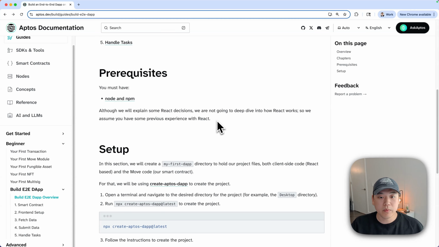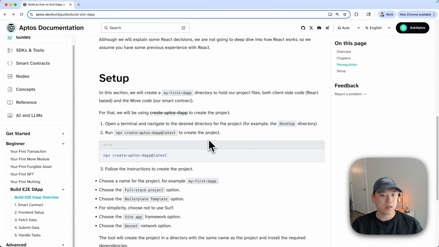Although we will explain some React decisions, we're not going to do a deep dive into how React works. Obviously, we're not going to be teaching React to you guys. We're mostly going to be focusing on how to implement Aptos-related components here. If you want to become a more skilled front-end developer, there are probably a lot of amazing tutorials on React on YouTube and online resources. So check those out if you want to become better at React.